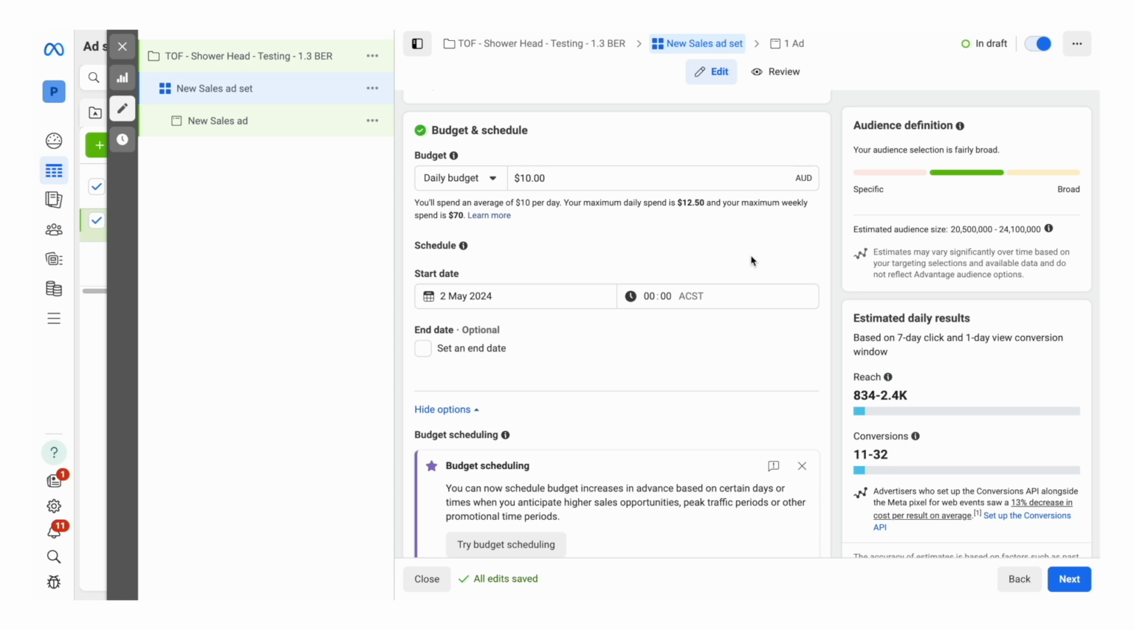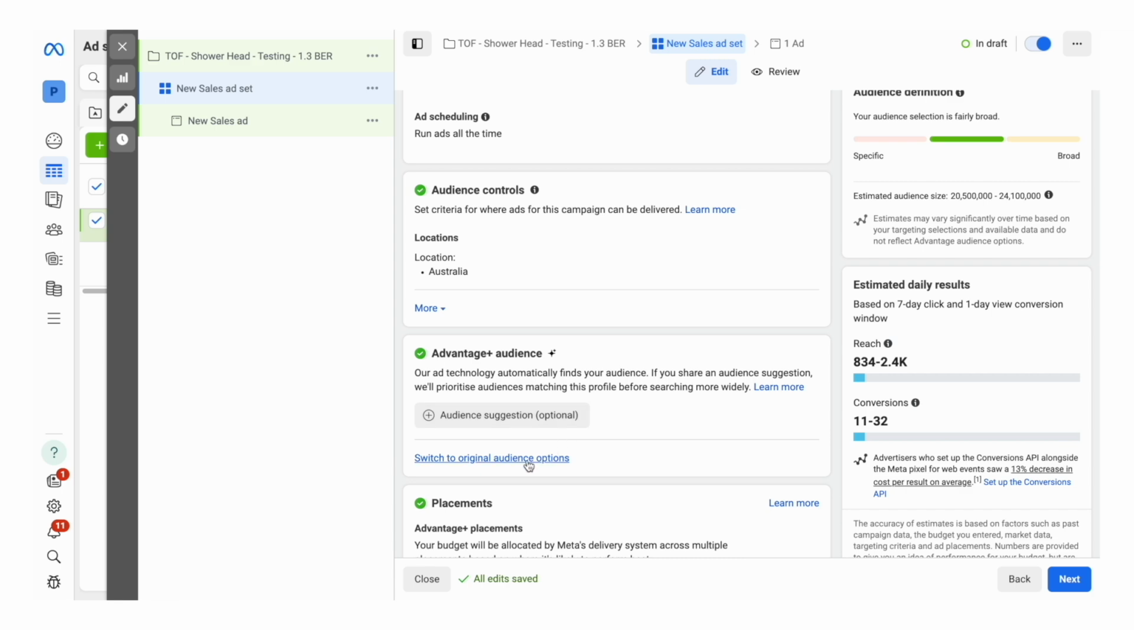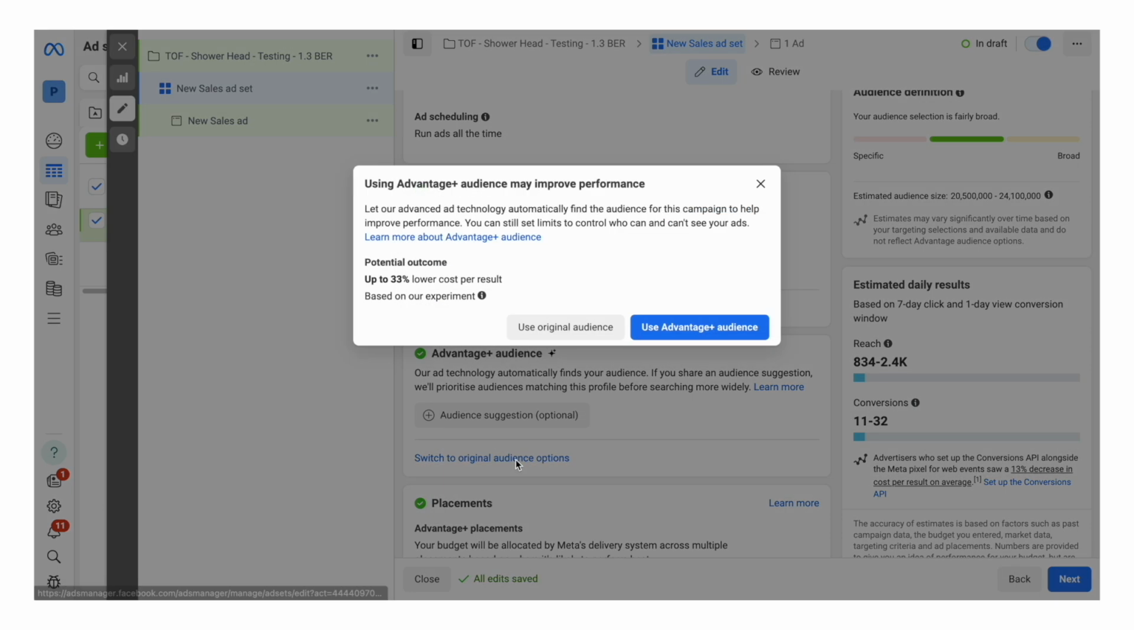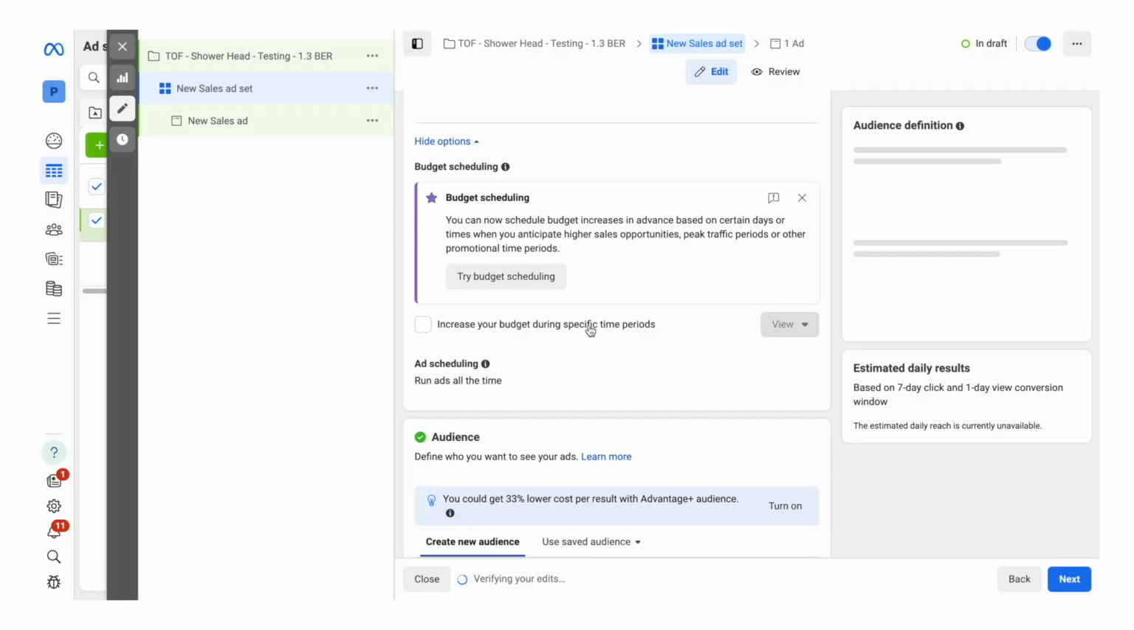spend your daily budget in the final few hours of a day. That's not what we want, and it's not a good way to start off your ad campaigns. So instead, set it like this for the next day and set the scheduled time as midnight. Now we'll scroll down and we're going to click on Switch to Original Audience Options. And click Use Original Audience.